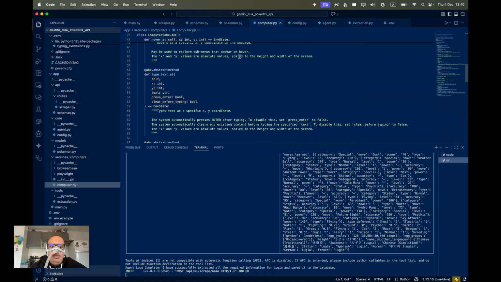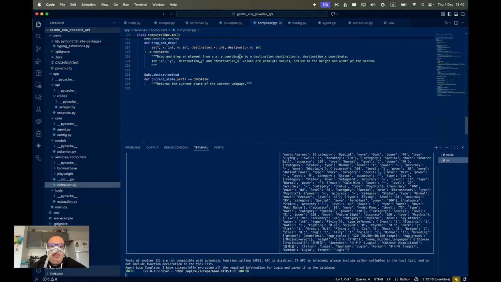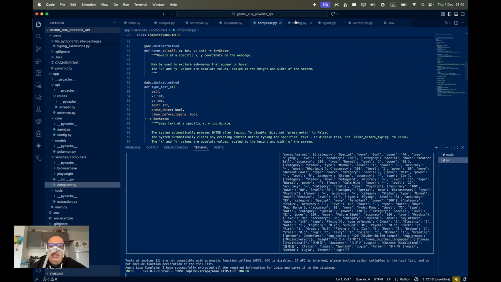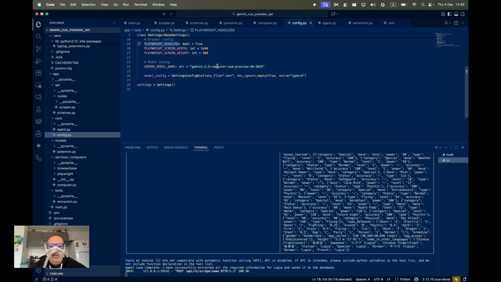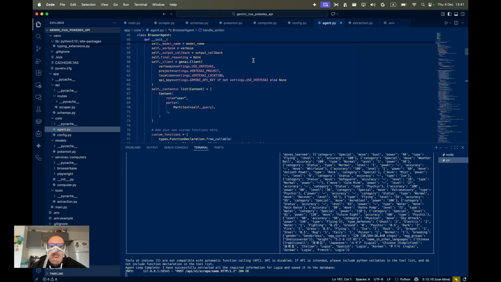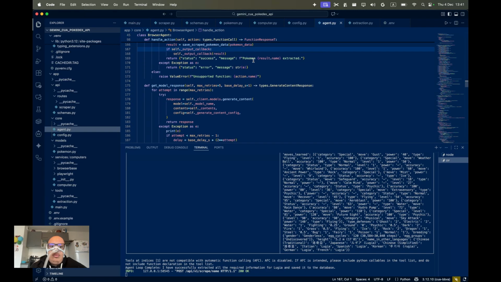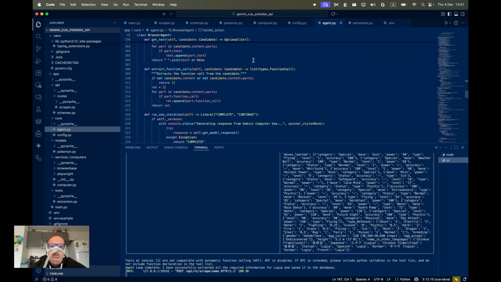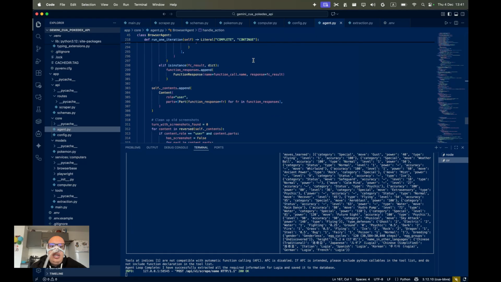This is our definition of what a computer is and what are its capabilities: navigating, scrolling, drag and drop, clicking, etc. This is the config, and as you can see, this is the ID of the model that we are using. This is Gemini 2.5 computer use preview 10 2025. And then we have the agent here. This is our browser agent and its capabilities. It is able to handle actions. It is able to leverage the model responses, get the text, extract function calls, and run a single iteration.